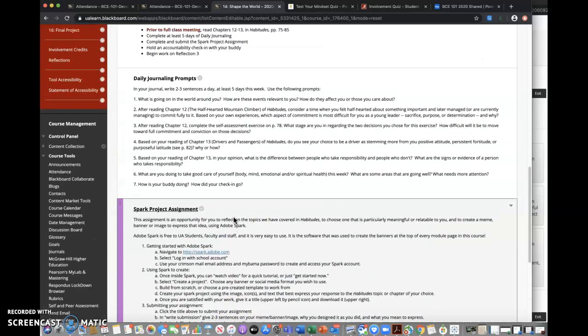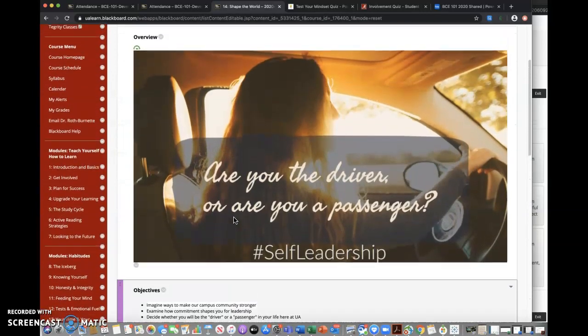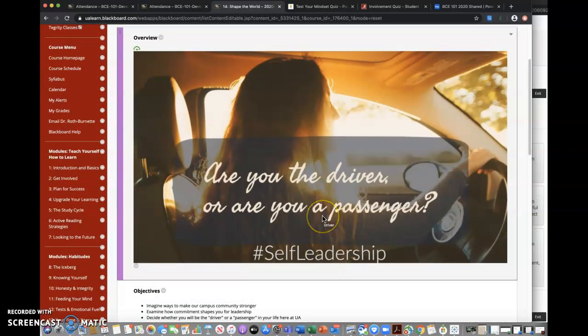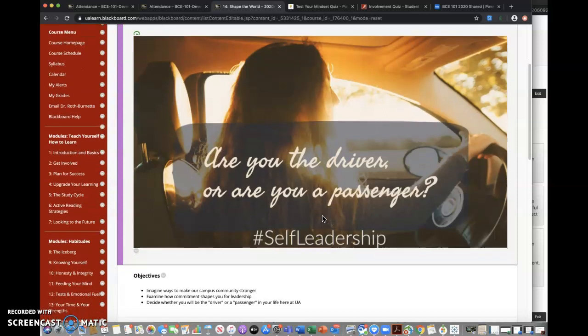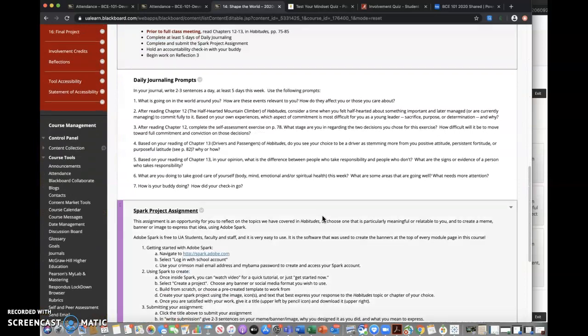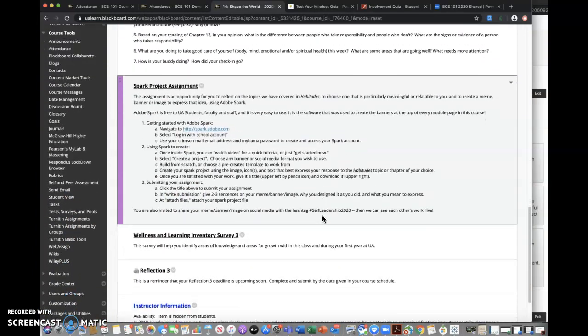Just to give you an idea of what that is, Spark is what I used to create all of these kind of images or memes at the top of every module. So if you look through those, you'll have a really good idea of what Spark can do. I'm sure it can do more than that, but that's what I can do with it. And that's about the level of expectation I have for students.